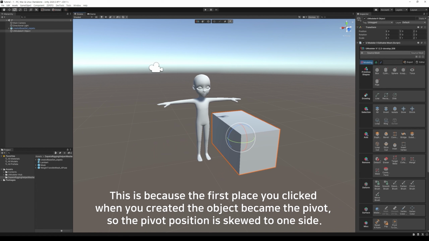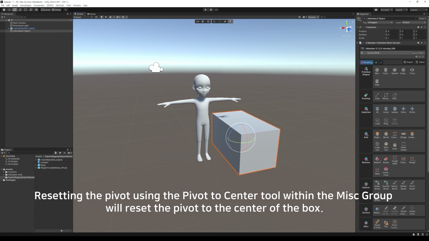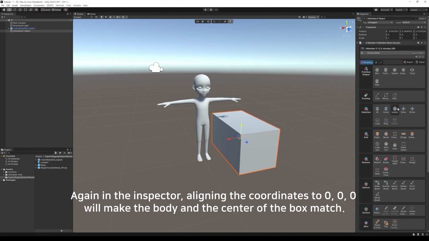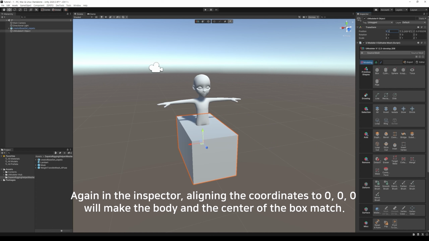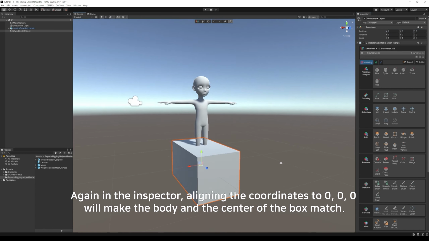This is because the first place you clicked when you created the object became the pivot, so the pivot position is skewed to one side. To fix this, you need to move the pivot back to the center of the box you created. Resetting the pivot using the Pivot to Center tool within the MISC group will reset the pivot to the center of the box. Again, in the inspector, aligning the coordinates to 0, 0, 0 will make the body and the center of the box match.